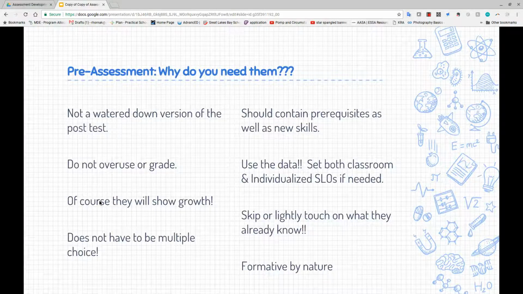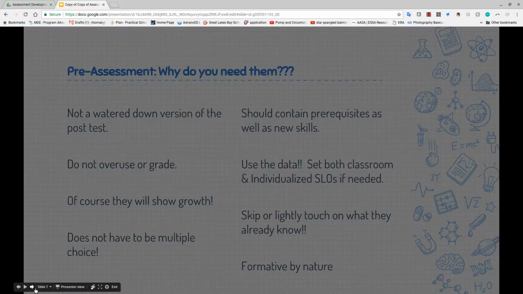Once again, use the data. It doesn't have to be just multiple choice, true, false. It can be project-based. It can be an essay. They can demonstrate their writing skills, and then you turn around and have them do it again, and you do the comparison. And it's meant to be formative by nature, not summative.